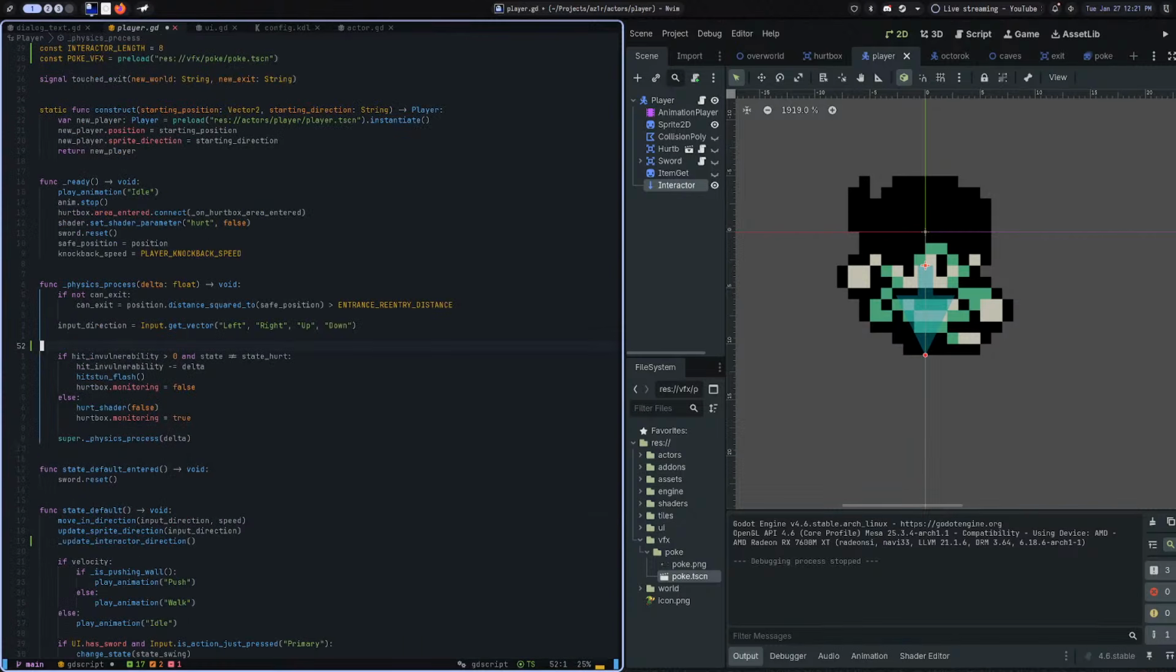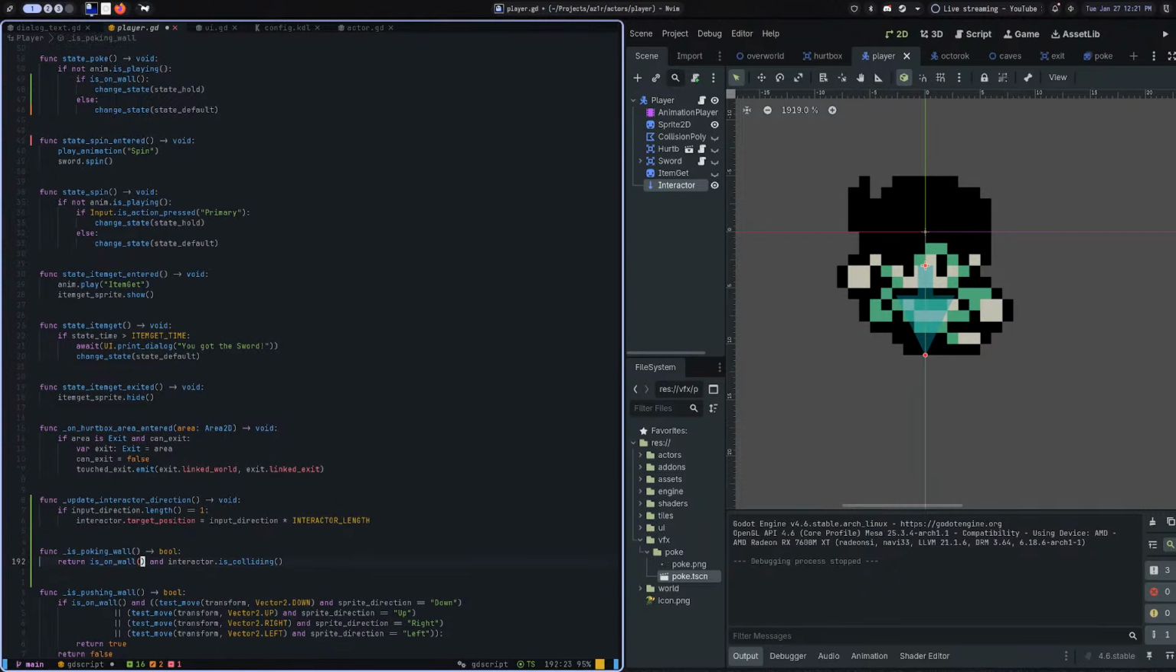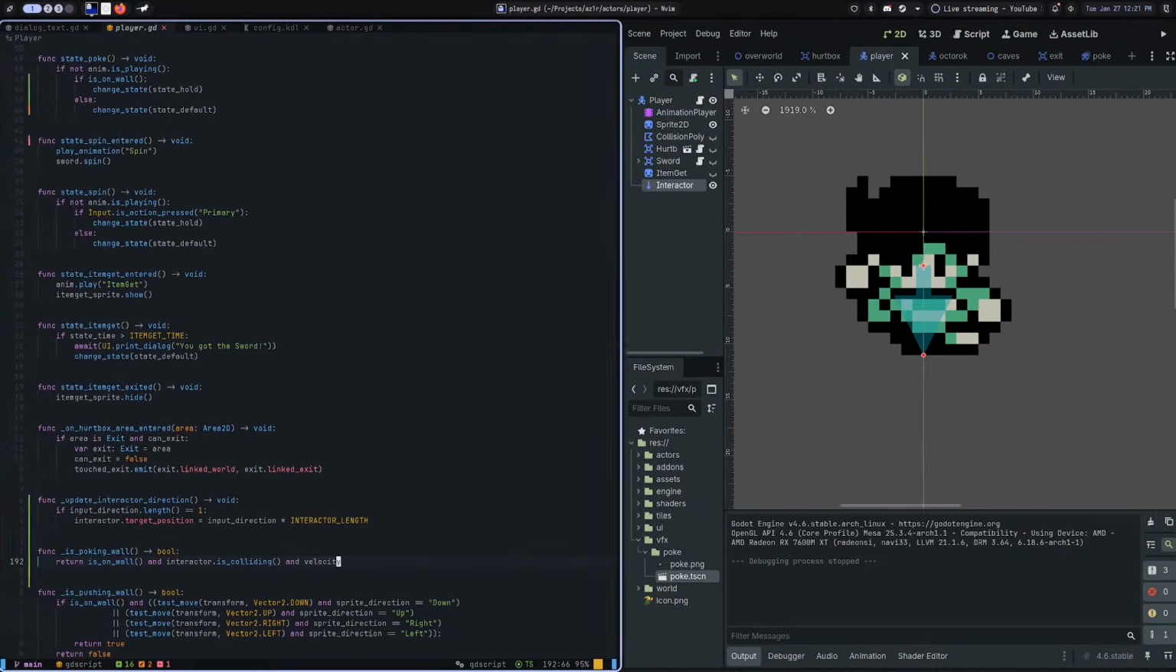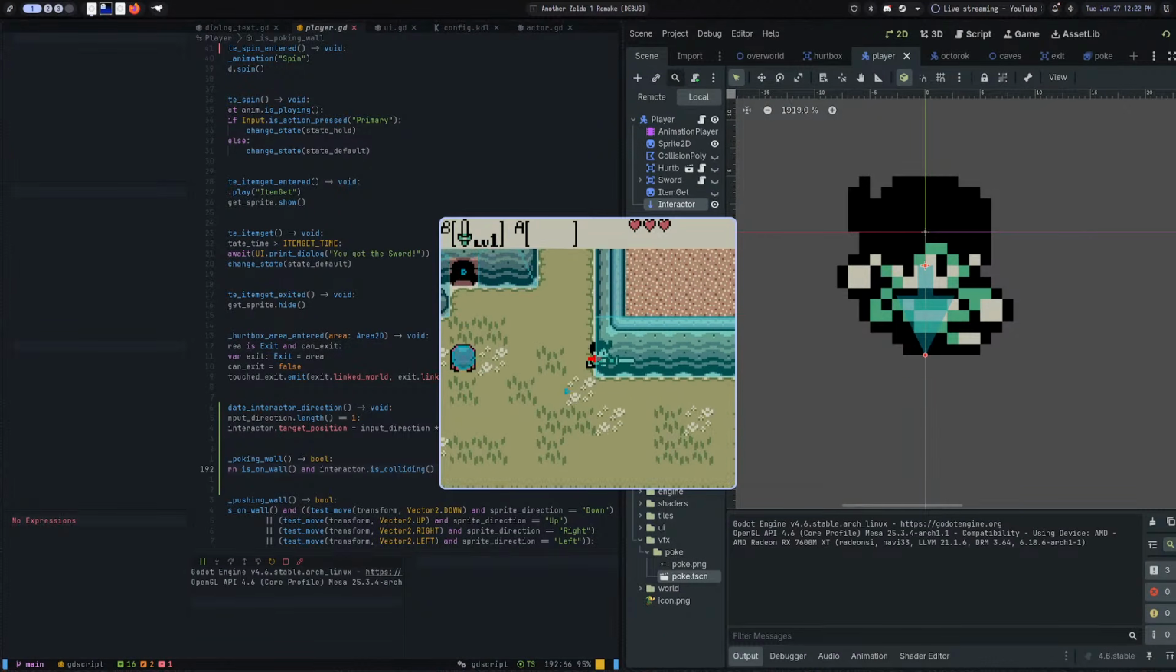Alright, don't do that. Instead, in poke, if we're poking wall and the interactor is colliding, and velocity, and the player is moving is what that means. No, because velocity can still be up there. Alright.